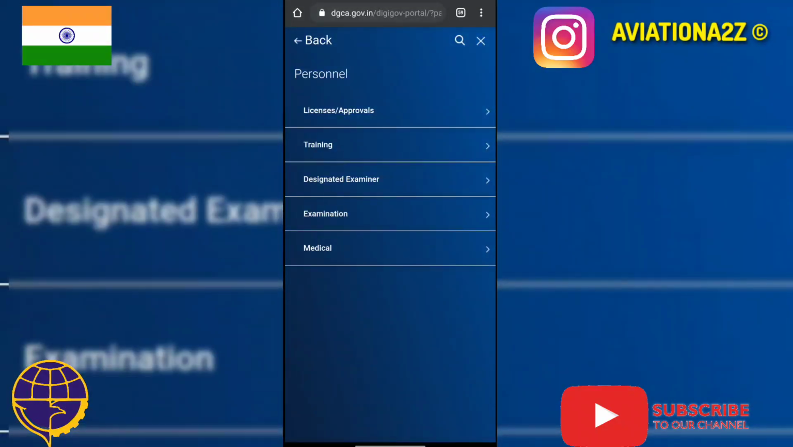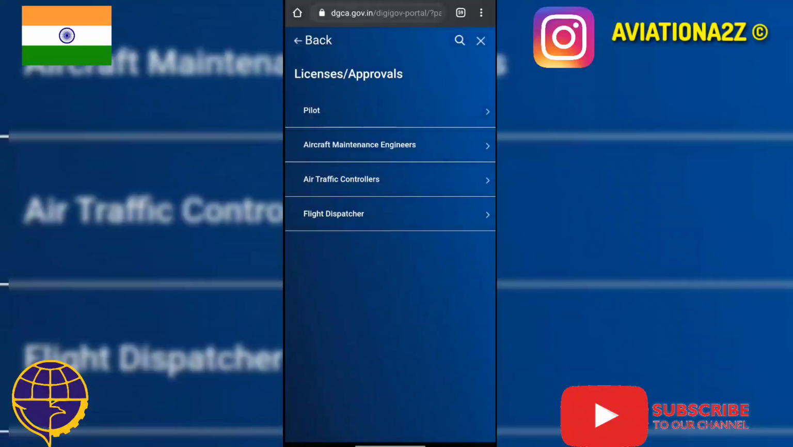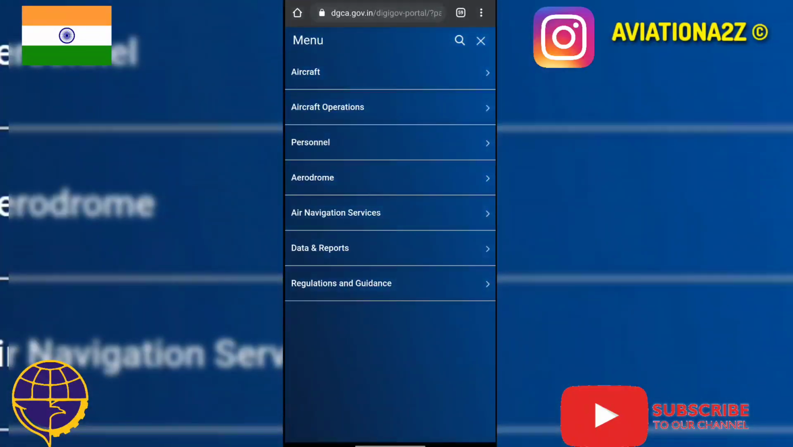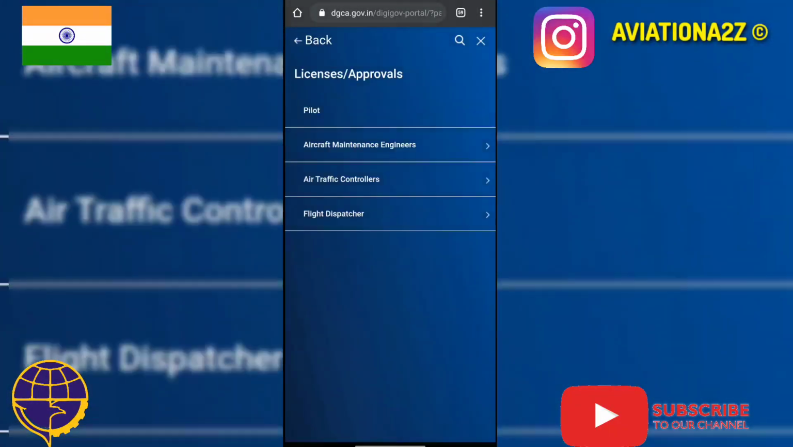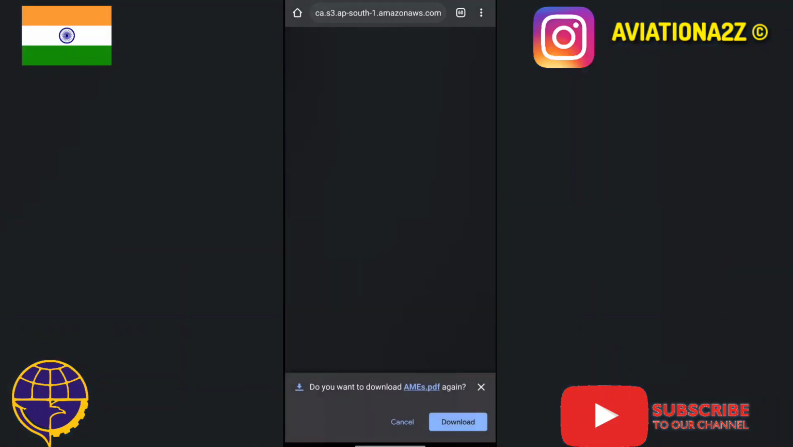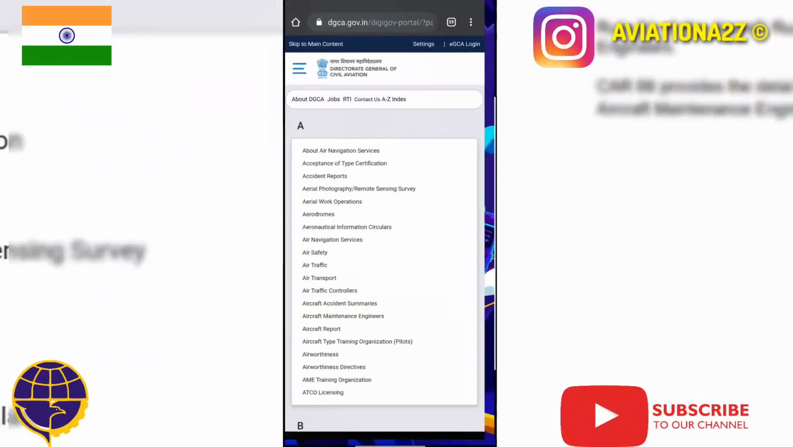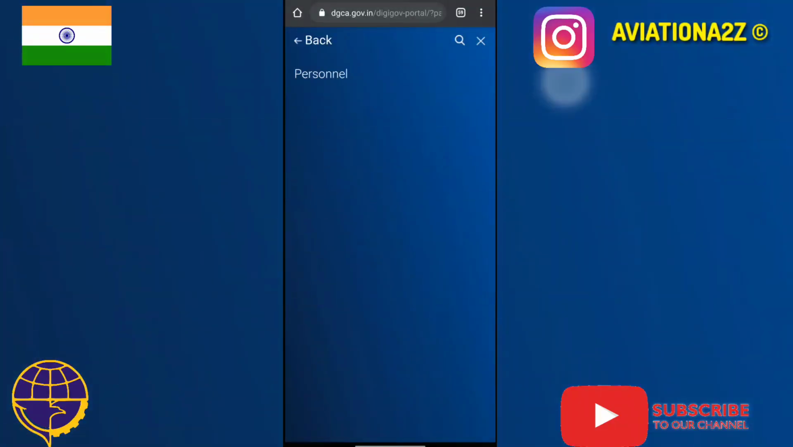Next, personnel, where you will be given 5 different sections. License, in which you can check 4 sections on how to get a license and approvals. By clicking one by one on each, your requirement will be seen, and by clicking them, your PDF will open and tell you all the requirements. Now talking about AME, again a PDF will open and it will say how to become an AME. So rules and approvals will be given.